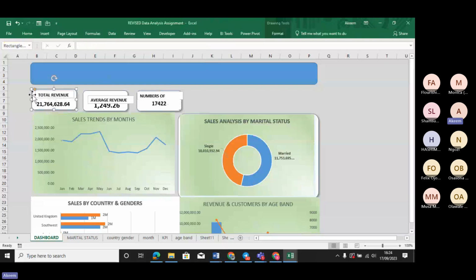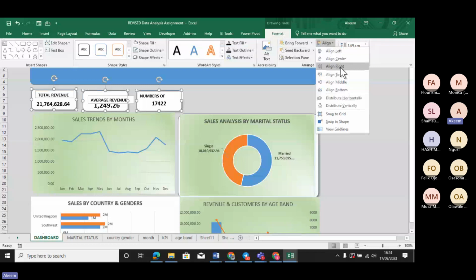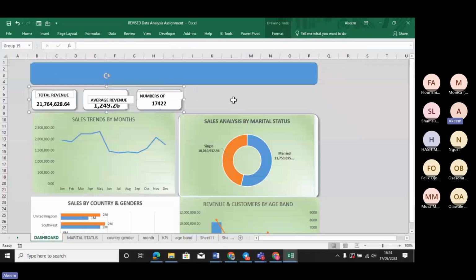So you can click on this 1, 2, 3. Let's align them together. Align top, so it can be on the same line. And group them together so that they can be together. Let's change this only.